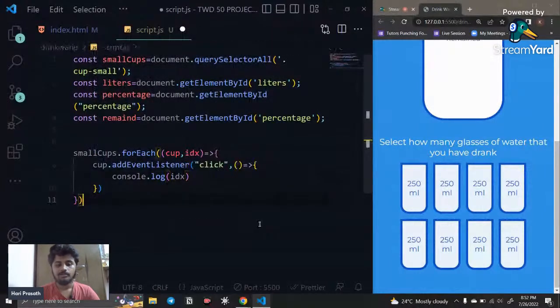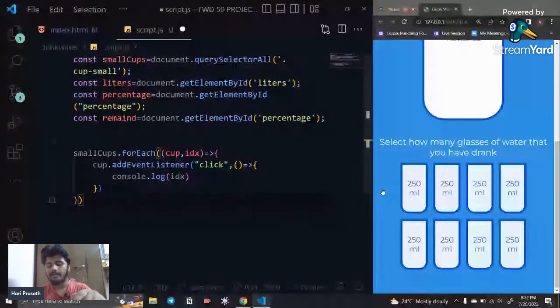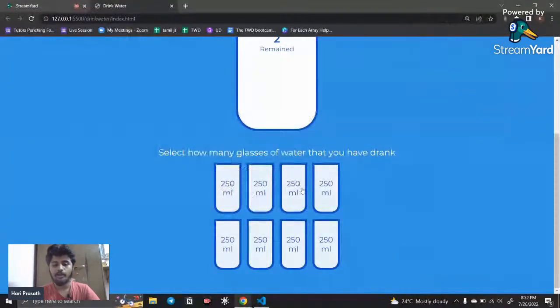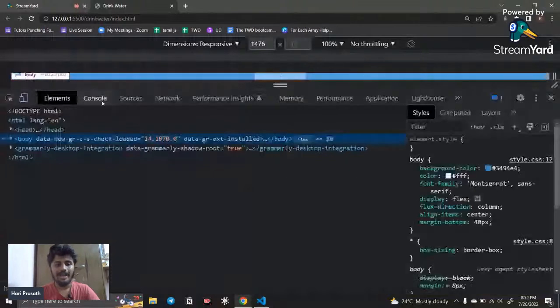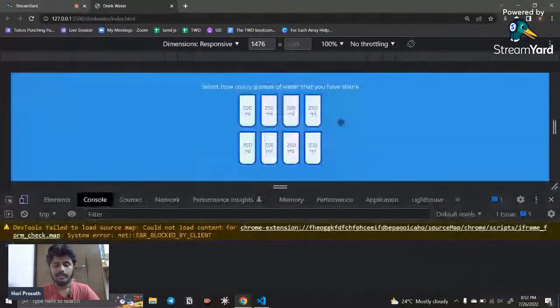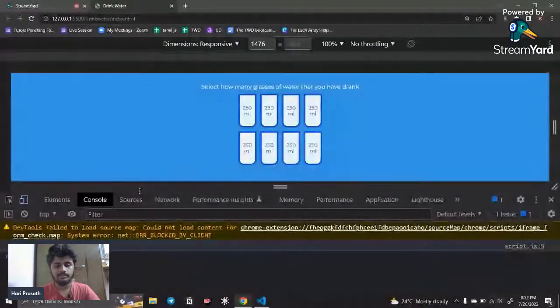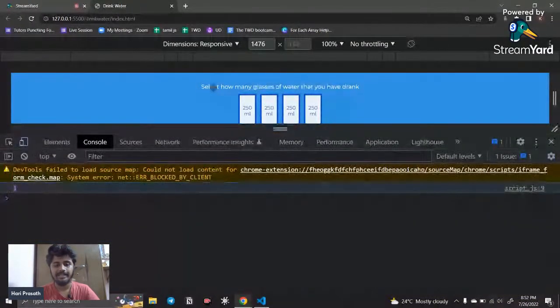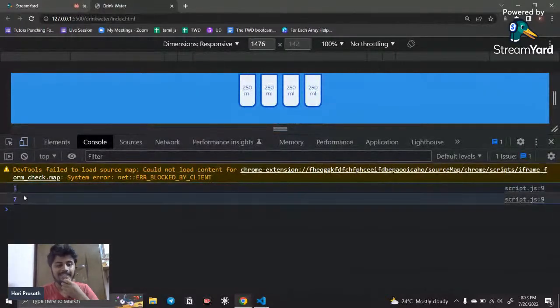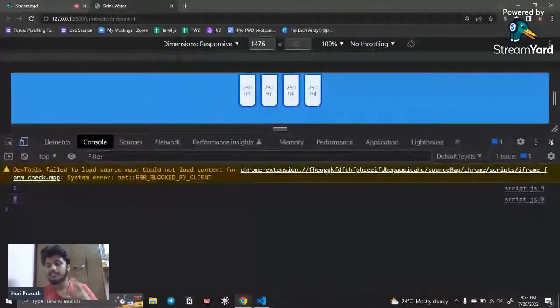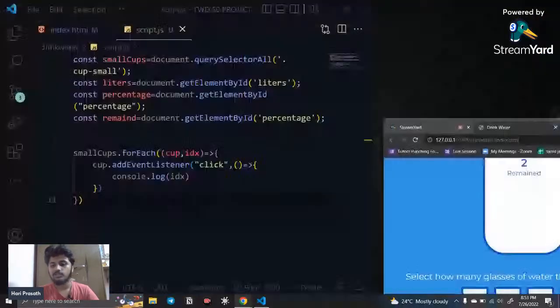So what happened? If I click an element, that element's index is going to display in my browser. For example, these are the 0, 1, 2, 3 indexes, and this is the 4th, 5th index. If I go to inspect, now I have added an event listener. If I click one of the elements, it returns the index. If I click the last element, what is its index? 7. So we fetched it successfully, and the loop logic is working correctly.